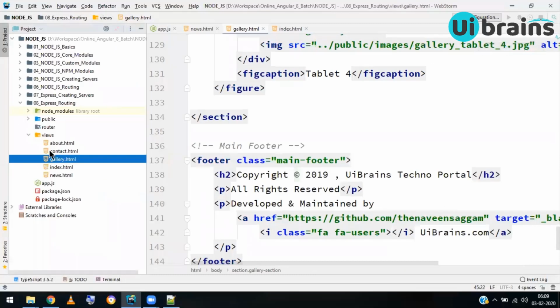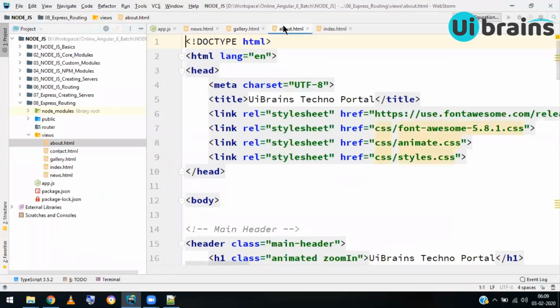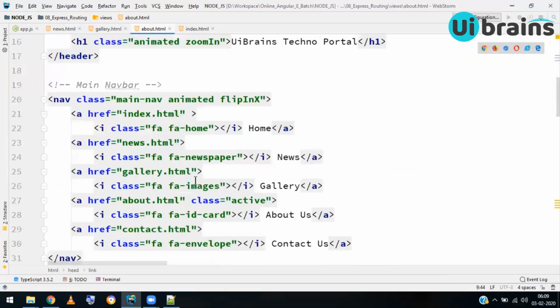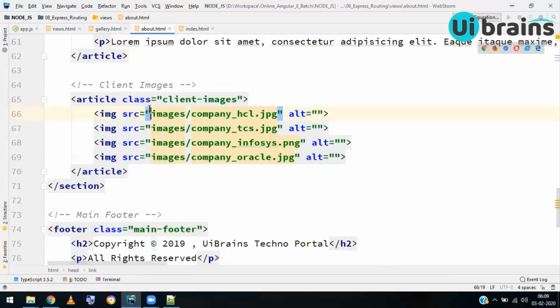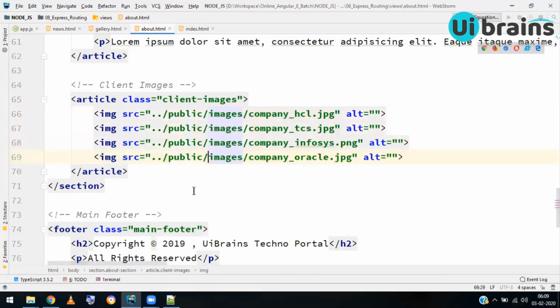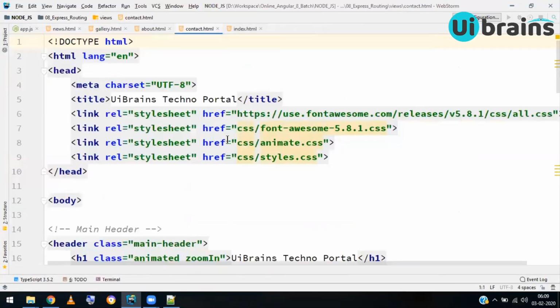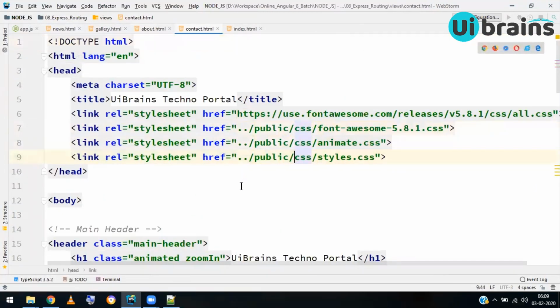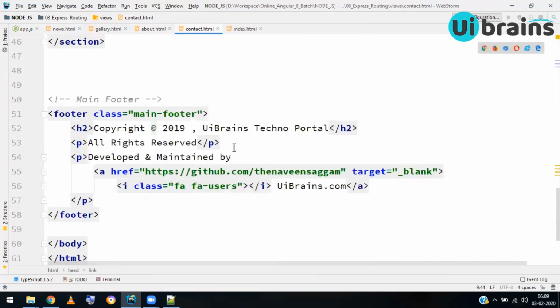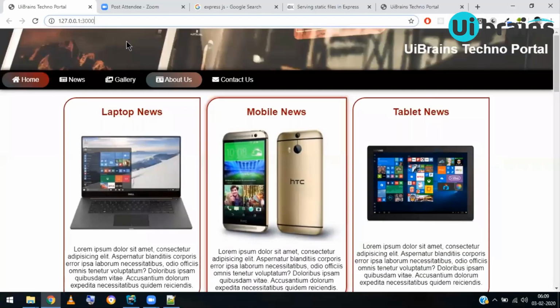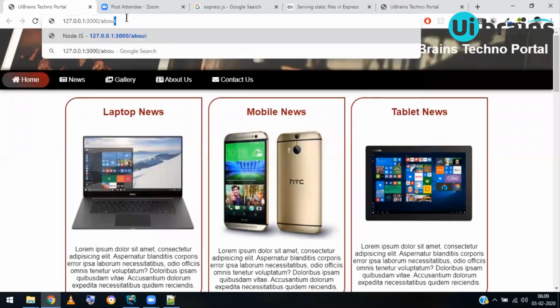Next, the about us page. So it's again dot slash public folder slash, copy. An image, yeah, here. Okay, so contact and input. Okay, here no image. Fine. So it looks good.